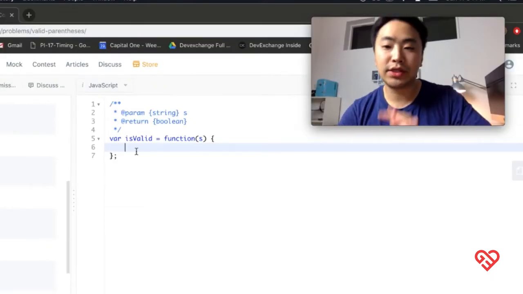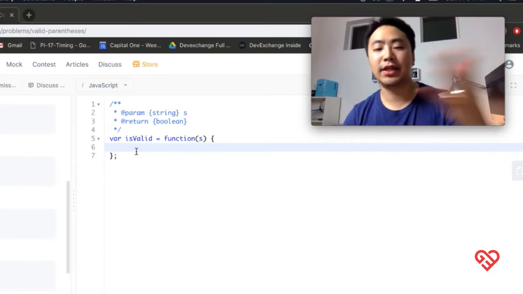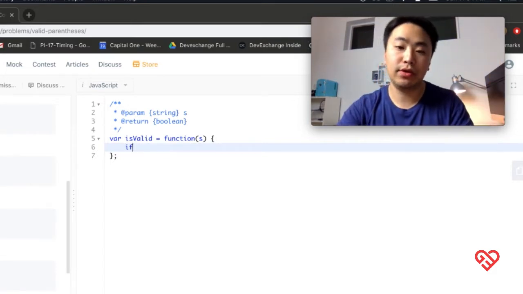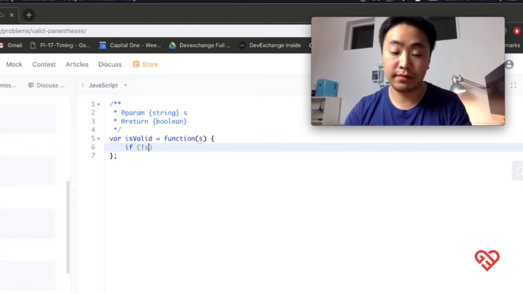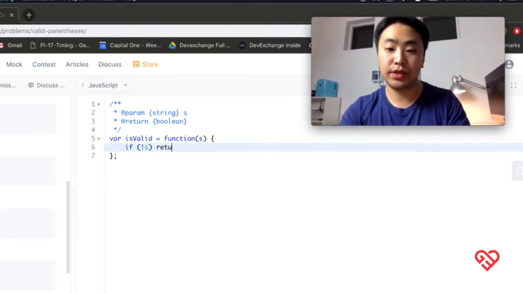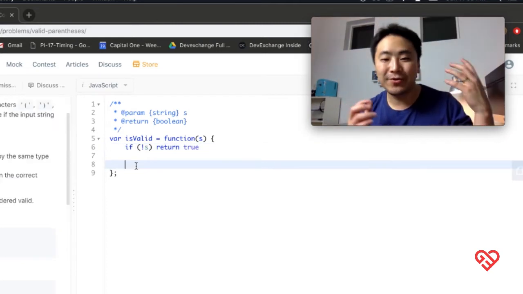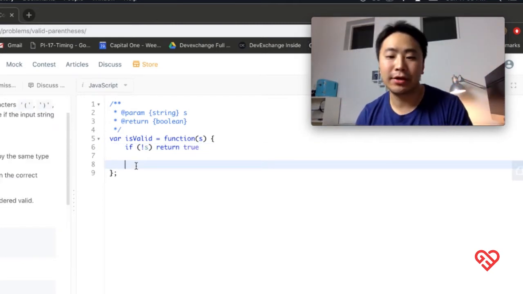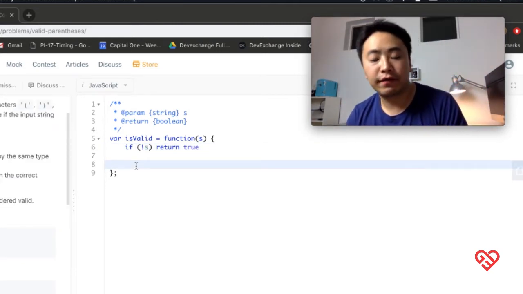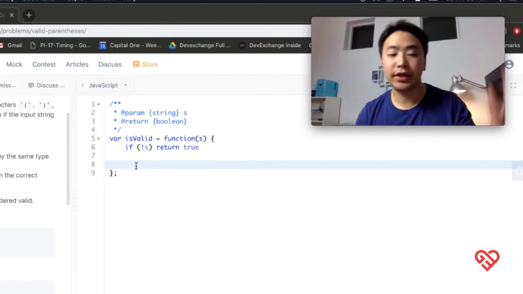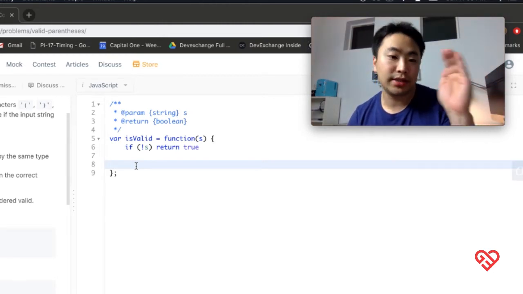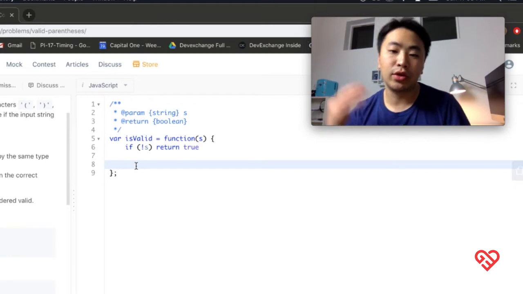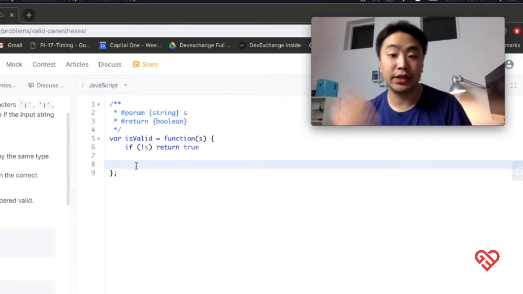So let's start this problem by making sure that we have a string. If s is not a string, I guess we could just return true. The next thing I'm going to do is create a hash map where the keys are the left-hand side brackets, or parentheses, and the right-hand side would be the value of these keys.